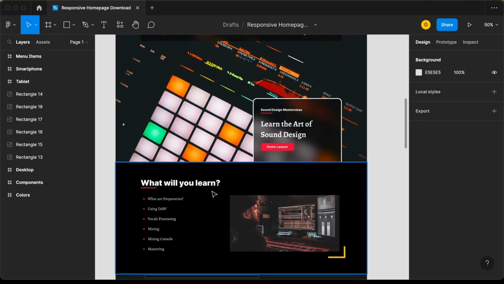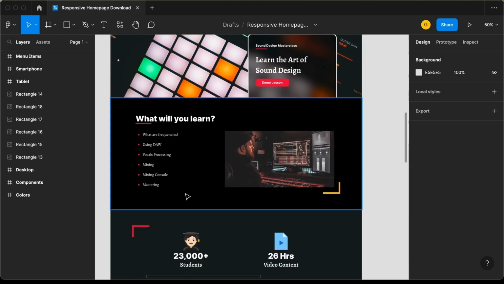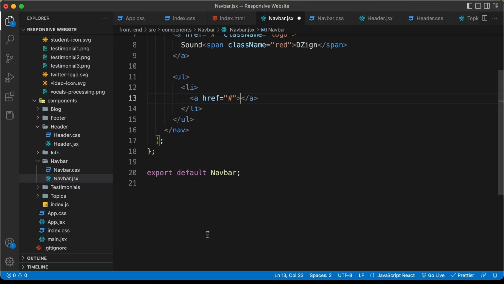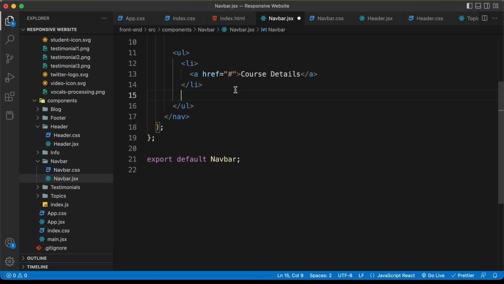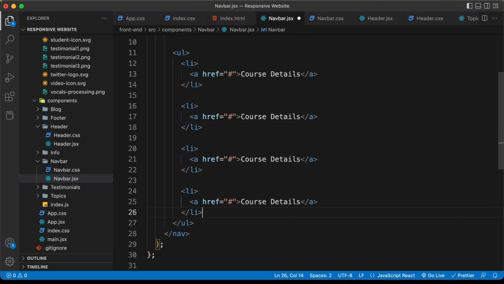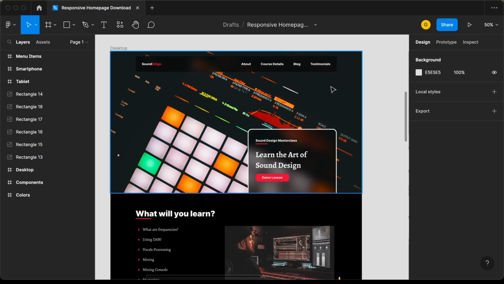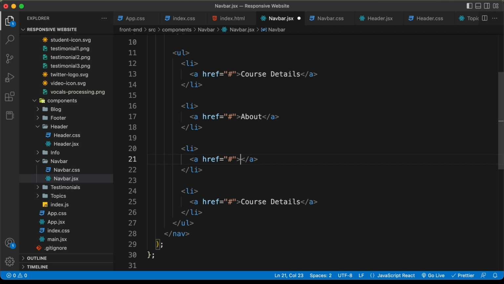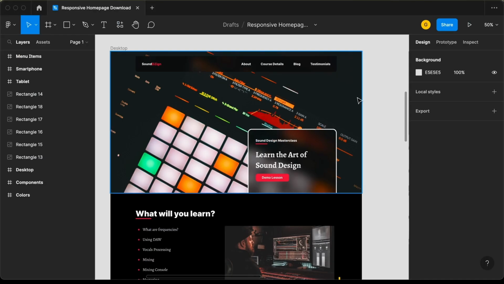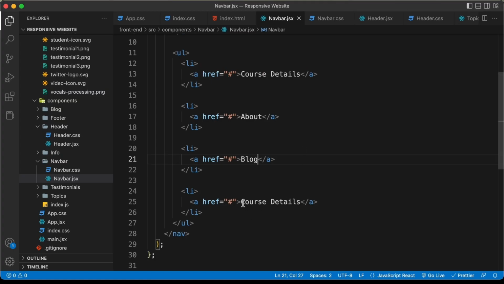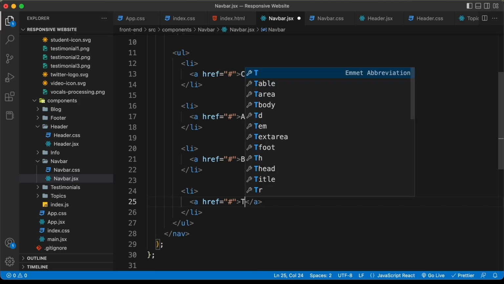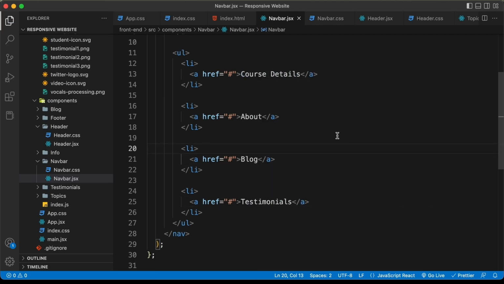So we'll just add course details first, and then we will add the about menu. So let's go back, and here let's type course details, and let's copy this list item from here, and I'll just paste it 3 more times. And the next one is about, so let's type about, and then we have blog, so let's type blog, and the next one is testimonials, so I'll just change this to testimonials. Alright, so that's basically it with the navbar.